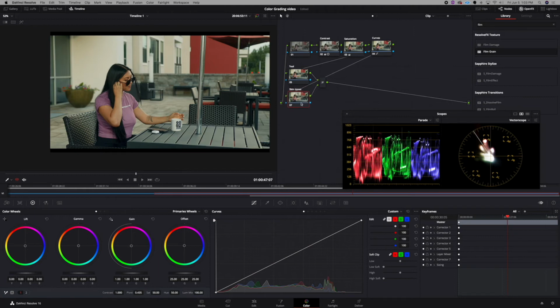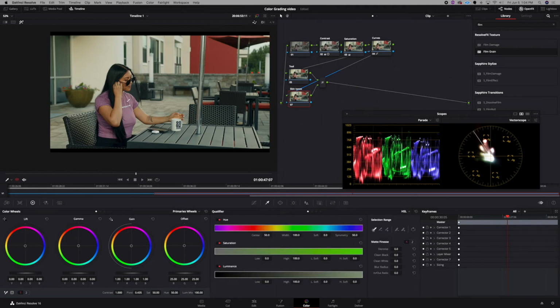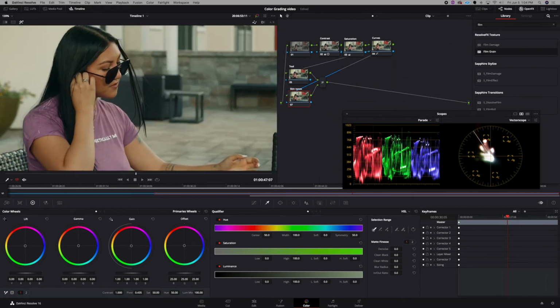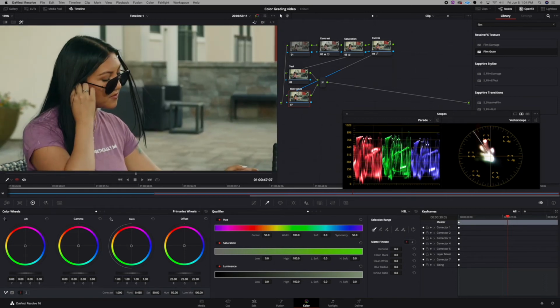Okay, so now we actually want to adjust the skin tones before we adjust the teal. So let's go highlight, let's hit this little magic button here. You see this magic button? Hit that before you do anything to this particular node. And then you want to come down here to this qualifier tab. We want to qualify the skin tones. What that's going to do is select a certain color for us. So let's zoom in a little bit so we can see more detail. We want to select the skin tones.